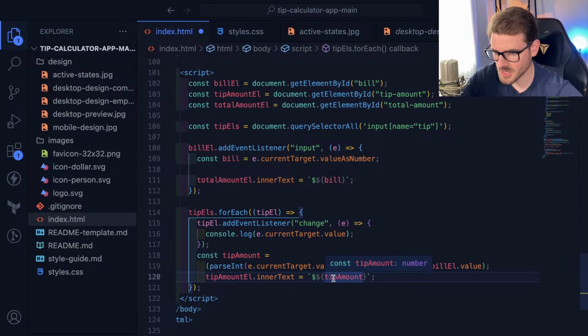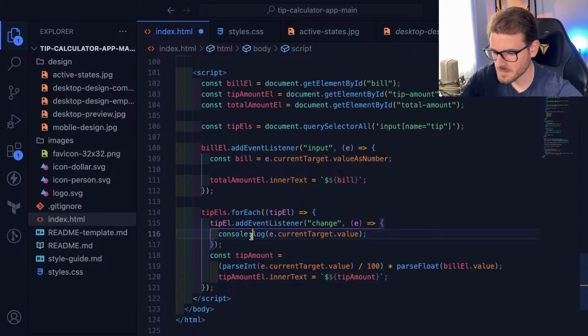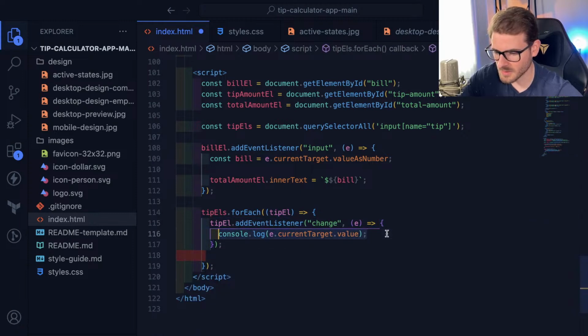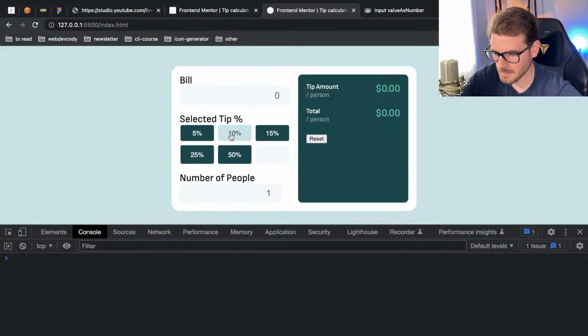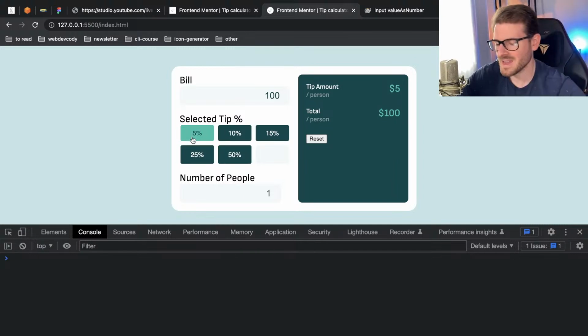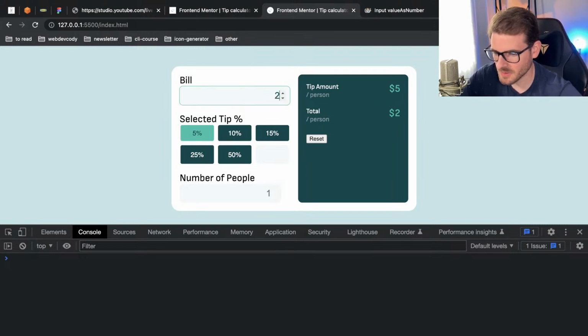Should be inside the change, right? Yes, it should be. I don't know why I'm putting it down there. So I'll make sure I put it in the right place. Okay, we've got some not a number stuff going on, so we'll have to fix that. But let's do 100 and then select 5, 10, 15, 25. Okay. It kind of works, but this isn't going to be great because if I change the bill now, it doesn't recompute the tip amount.